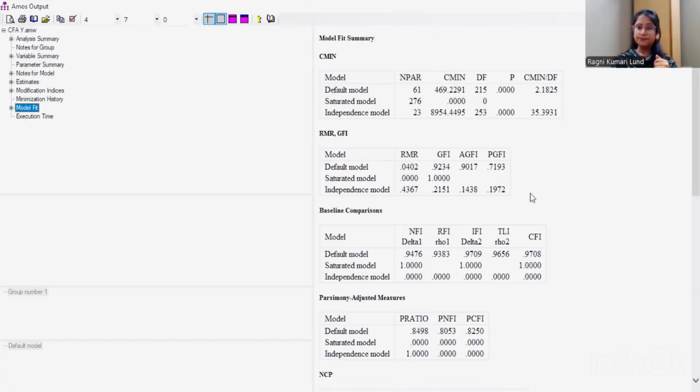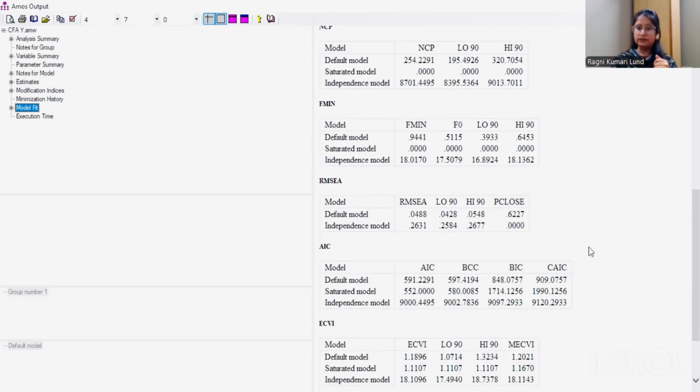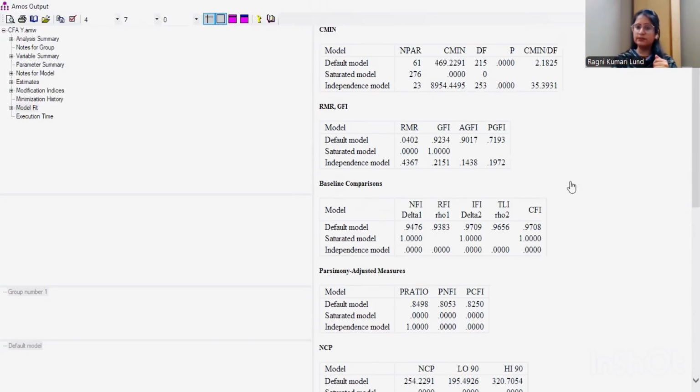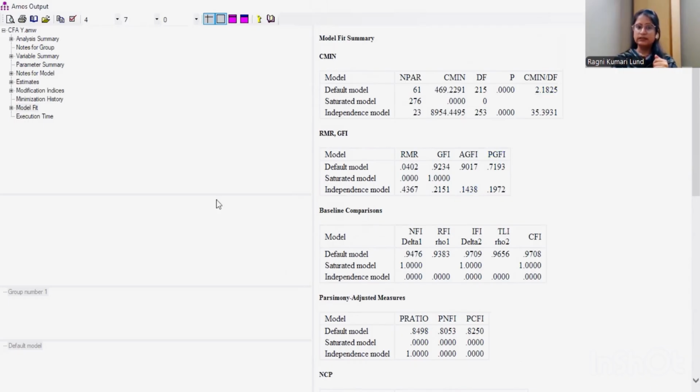For example, here we have GFI, PGFI, CFI. If you drag down, then you have AIC, BCC, and whatever measure you need, you can take from this summary. But moreover, I recommend that if you are dealing with any model like UTAUT or TAM model or any kind of model, and you are dealing with CFA analysis, then you must visit any previous article related to CFA analysis or SEM model so you know how you can report these tables. Just have a look at discriminant validity, convergent validity, composite reliability, how they measured, how they reported, and how they wrote.